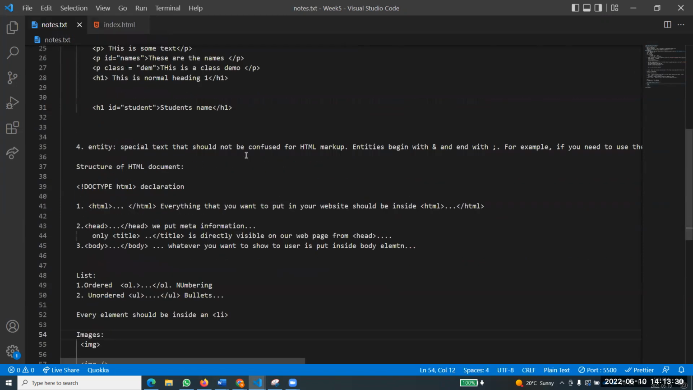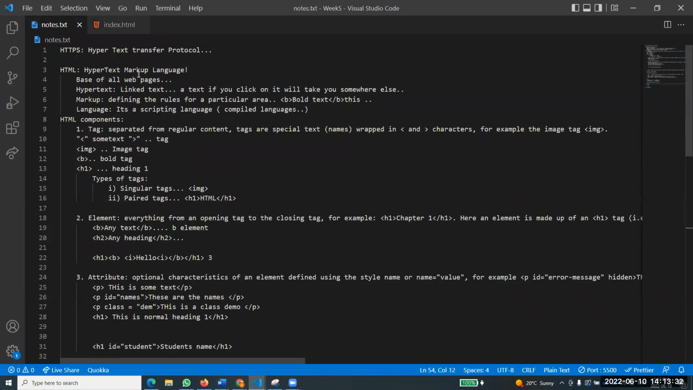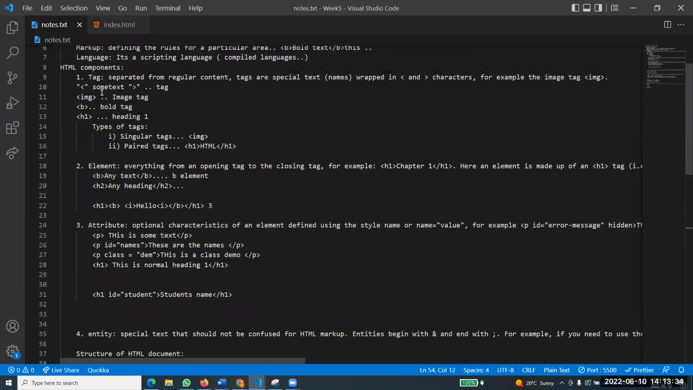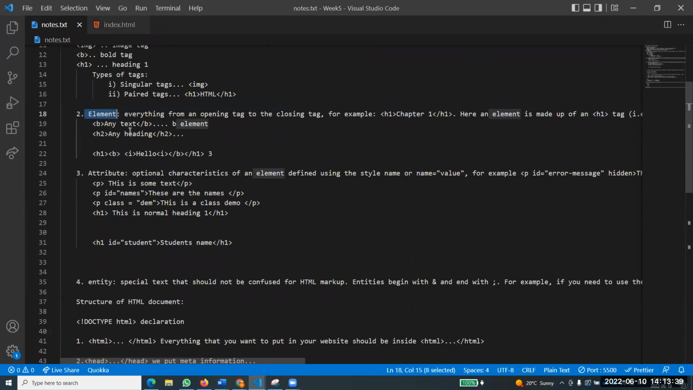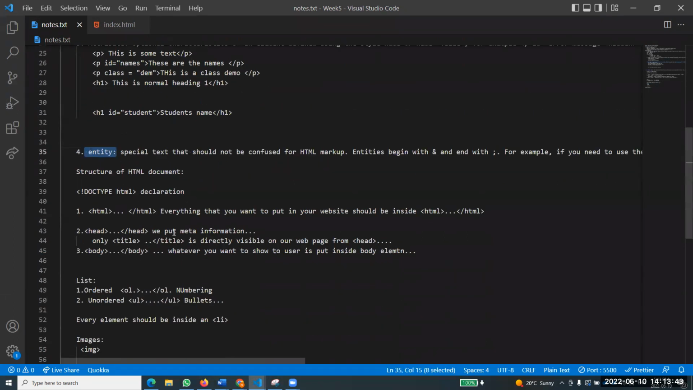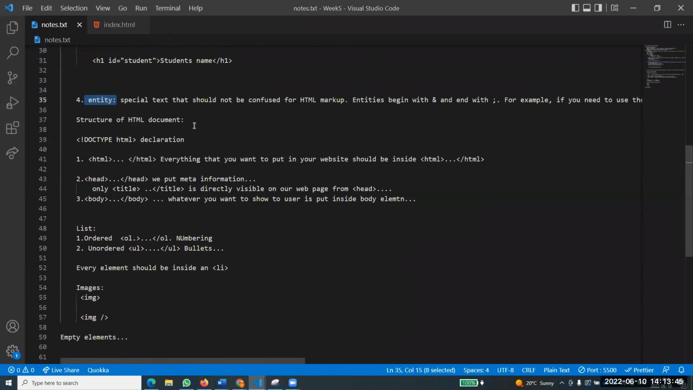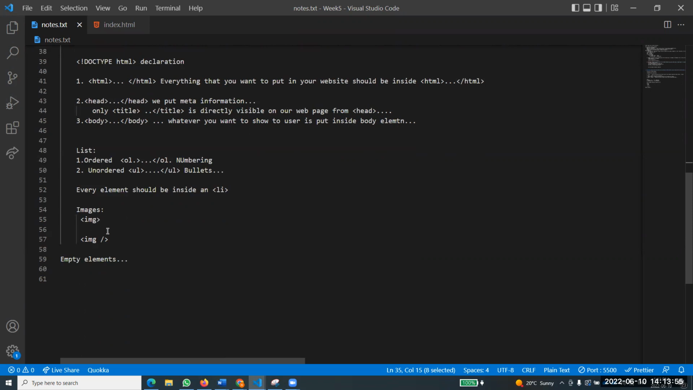In the notes, we have talked about what markup is, what HTML components are, what we call a tag, what we call an element, what we call an attribute, and what an entity is, by the way. And we have discussed how you can bring up different entities. Again, you'll have to look at the first part if you want to really understand these things. Then we talked about the HTML main sections, lists, and images, and there was one thing, empty elements.